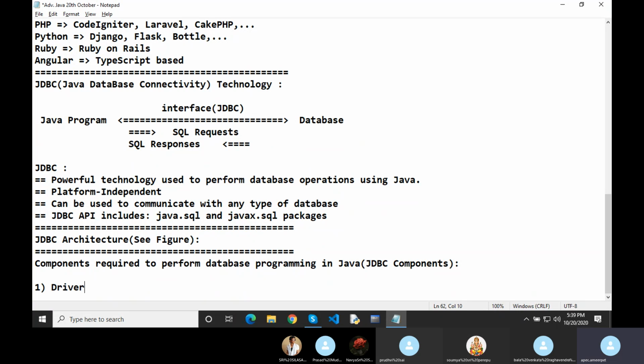First thing, we need a driver class. Which database you want to communicate? You have to install the corresponding driver class. మీరు ఆర్కిల్తో కమ్యూనికేట్ కావాలంటే ఆర్కిల్ డ్రైవర్ ఉండాలి. SQL సర్వర్తో కమ్యూనికేట్ కావాలంటే SQL డ్రైవర్ ఉండాలి. And if you want to communicate with MySQL, you need MySQL driver. That drivers must be required.